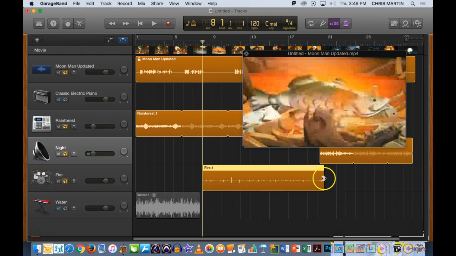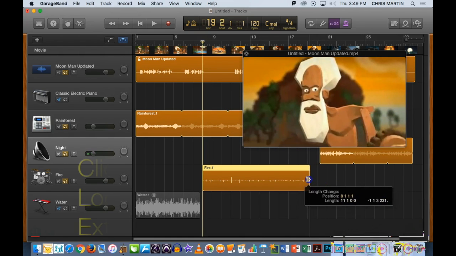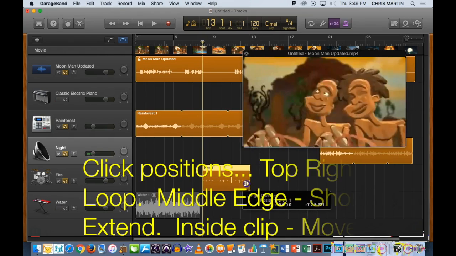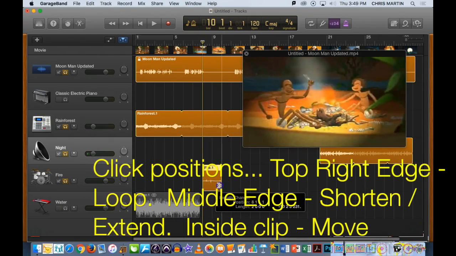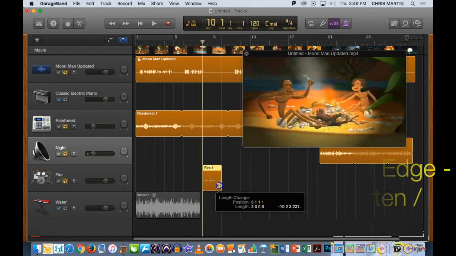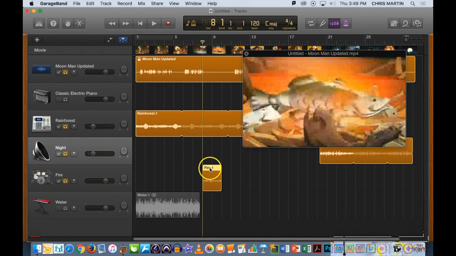Now we'll see how long that needs to be. Now I can shorten that by moving my mouse cursor to the middle right corner of the sample. Again, I'm going to shorten that, trying to match it to the end of the campfire scene. So that's pretty much it.